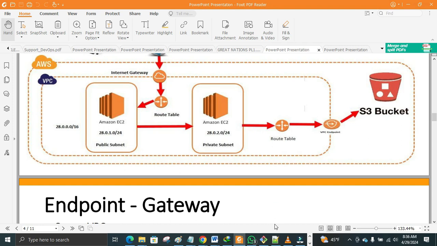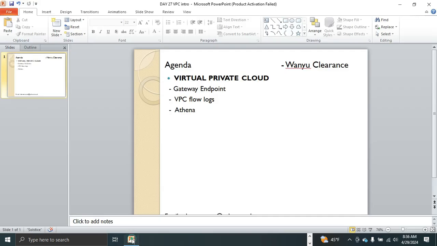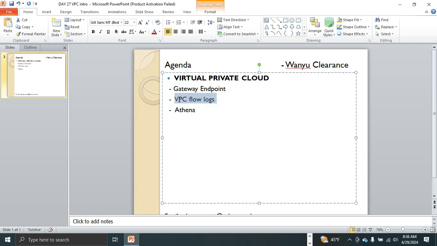Okay, so we go to our next topic, which is VPC flow logs. We already have the infrastructure, so we are not going to create any infrastructure. The only thing we are going to create is a server, and from that server we are going to create logs, and we will use Athena in order to visualize the logs.